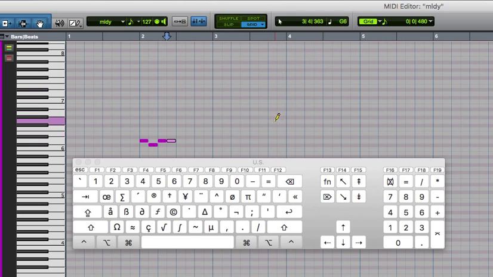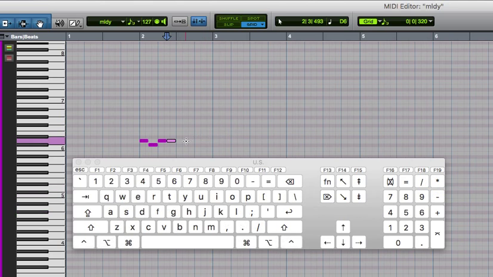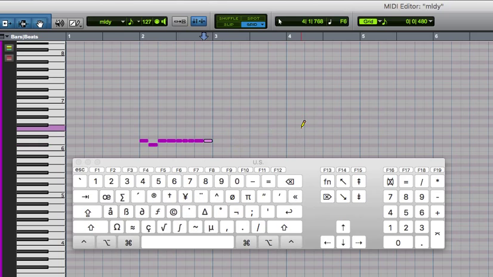If you look up here, I'm toggling it on and off with this minus button. And then you can write some triplets in, and then you can very quickly go back to eighth notes. And I don't know when they added it, but it's pretty new, I think.